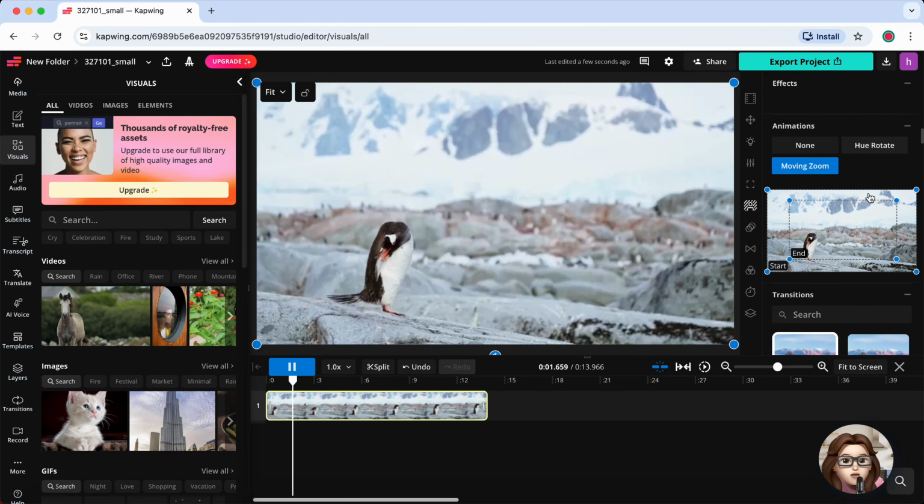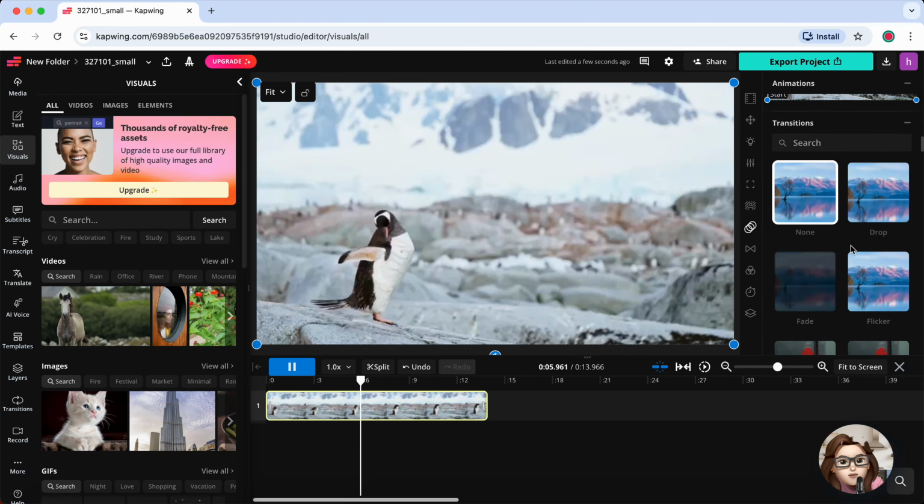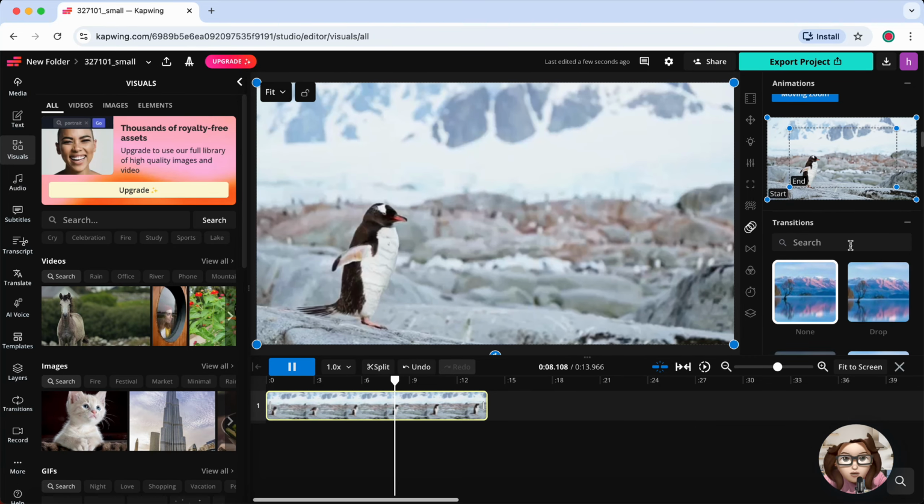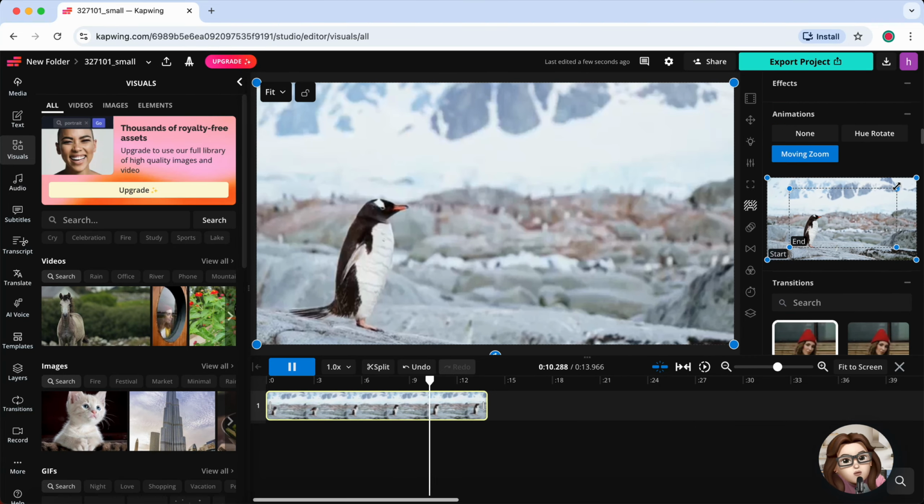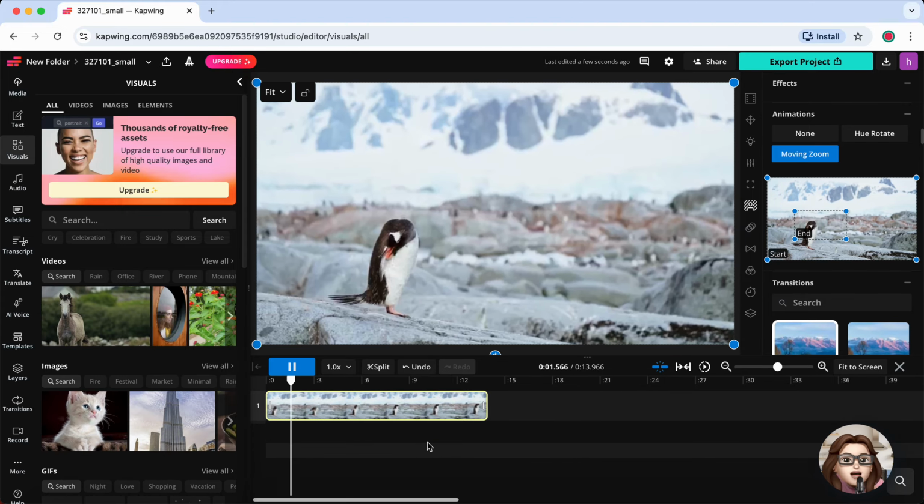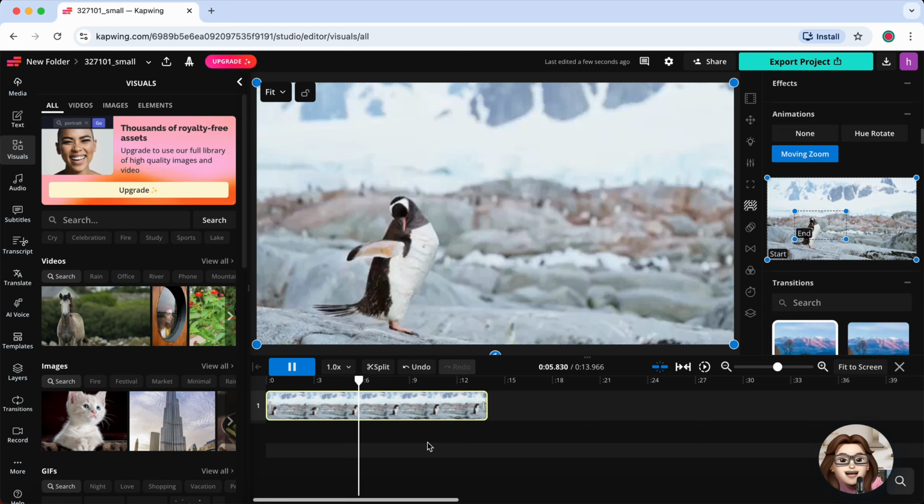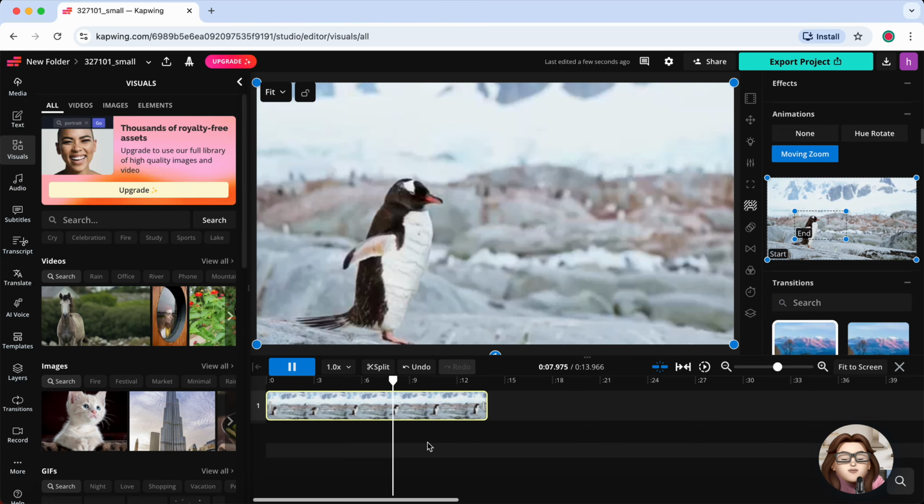Preview the effect to make sure the zoom looks smooth and fits your video style. Adjust the timing if needed so the motion feels natural. Once you're happy with the result, export your video to download or share it. That's it. You've successfully added a zoom effect using Kapwing to enhance your video visuals.